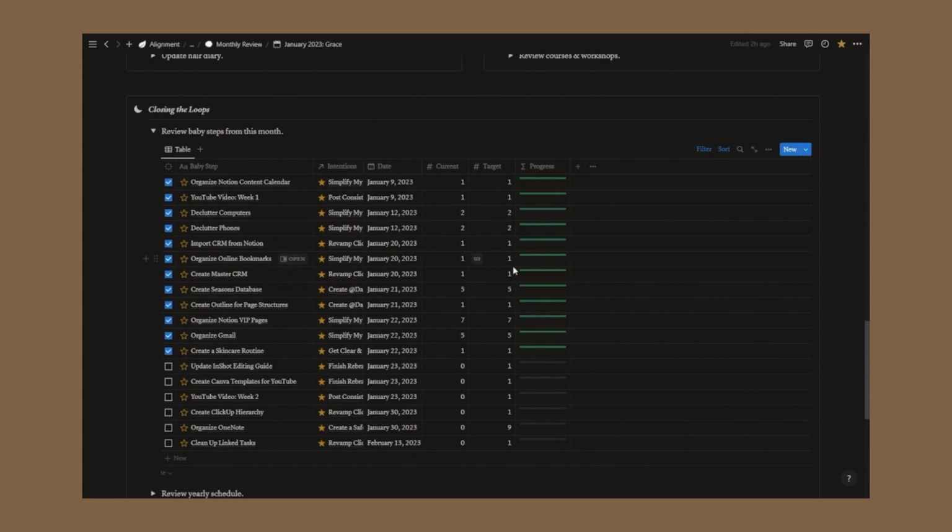So for the ones where the target is just one, that just means that it's a single step for the most part. But for example, the organizing OneNote, I have 9 sections that I need to organize, and I have not put a dent in that at all. So the chances of me getting this done by January 30th are pretty slim, but I would at least like to get started on it. And then I'll be able to give it a date that is more realistic with how far I've gotten.